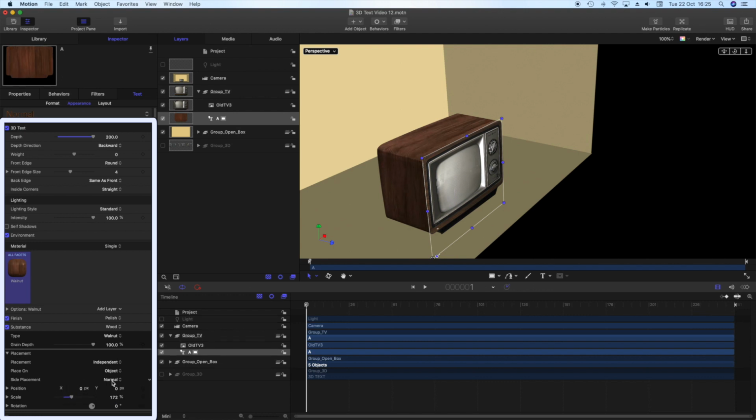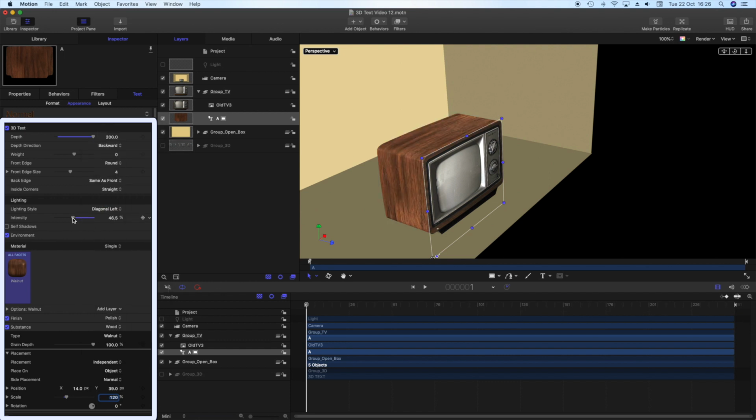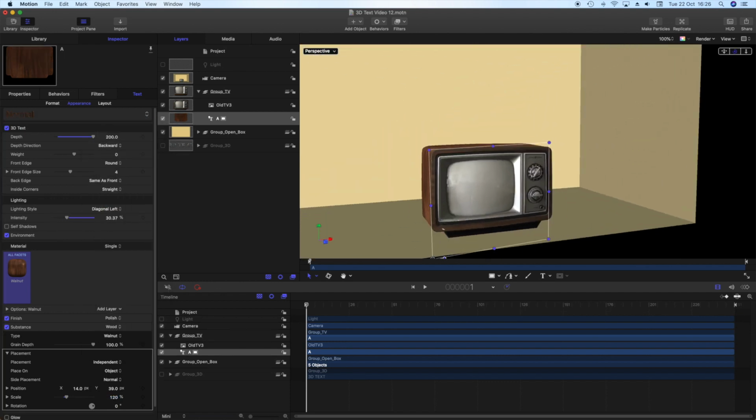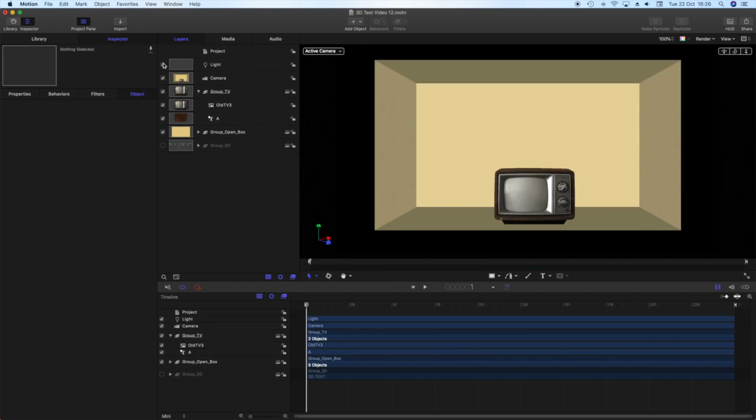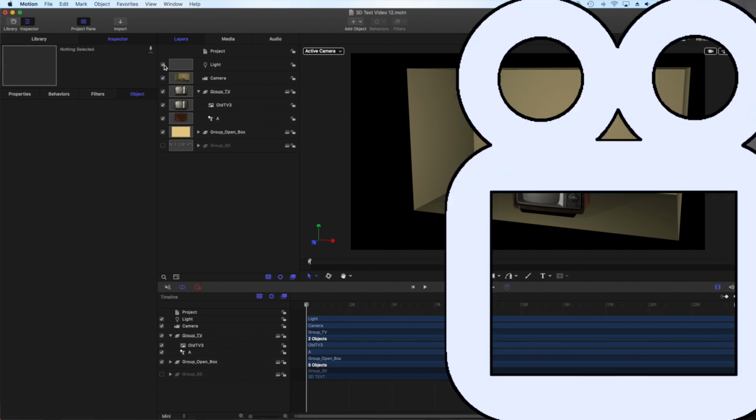Cool thing is, you can make your own material to match the old TV's casing. Experiment and have some fun. Orbit the camera, do some lighting. And of course, all of this can be animated. There you have it, a 3D object created using the 3D text capabilities of Motion.